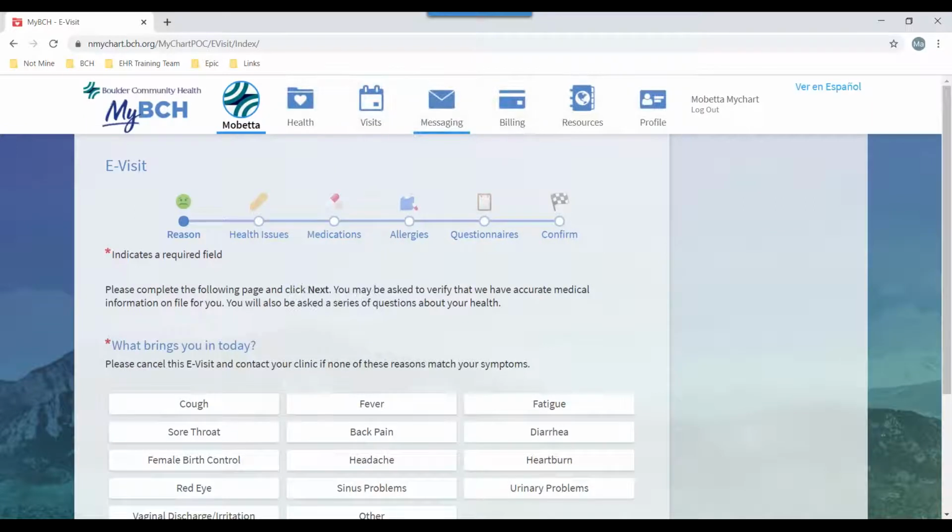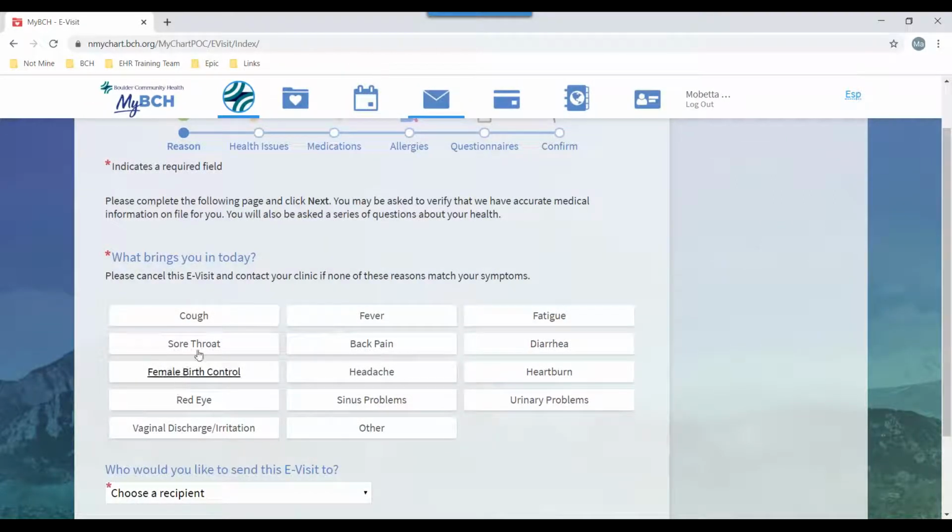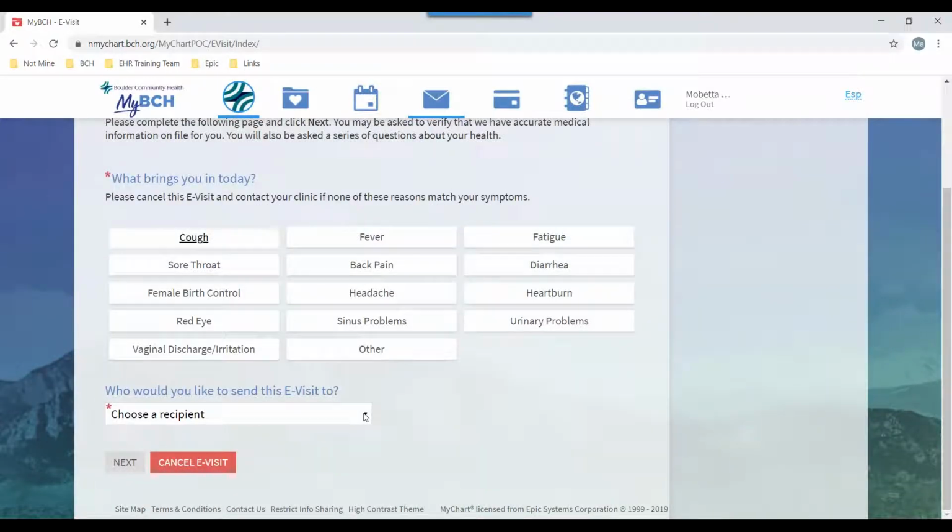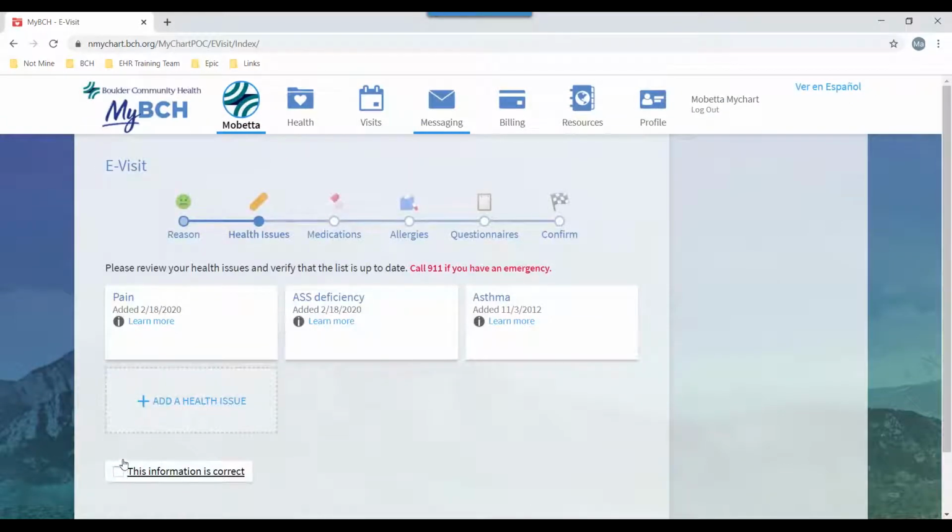After accepting, choose a reason for the e-visit and select the physician you would like to communicate with. I'll choose cough and a recipient of my PCP. And next. You'll have the opportunity to review your health issues, medications, and allergies. Indicate that the information is correct and click Next to move to the next screen.